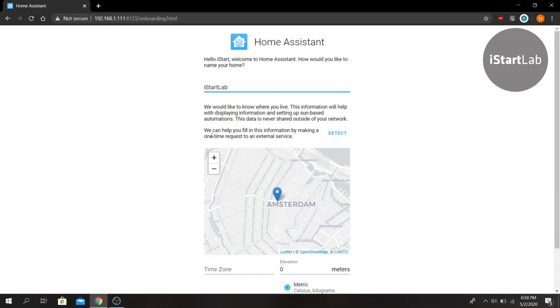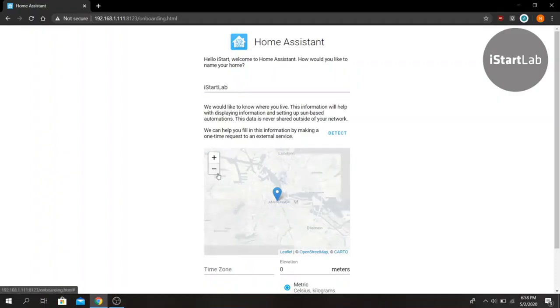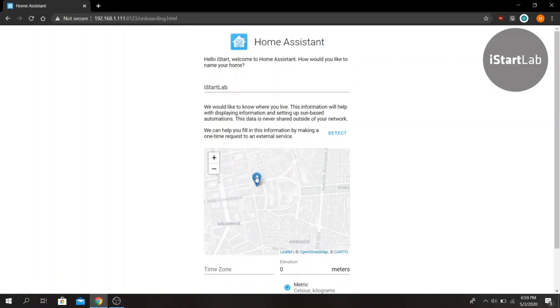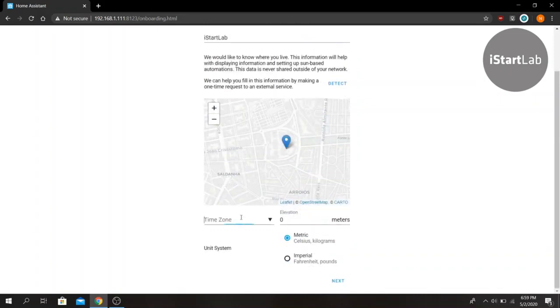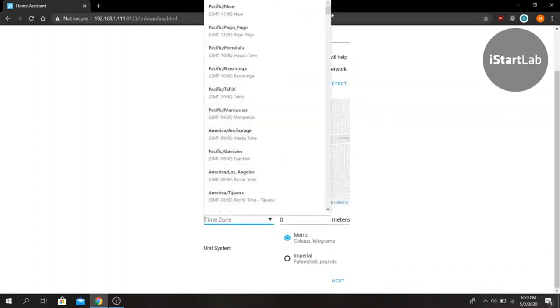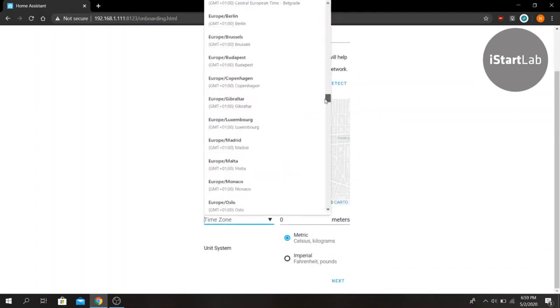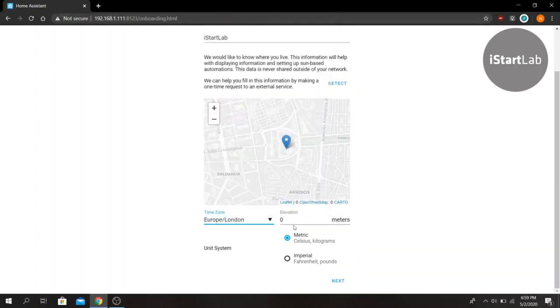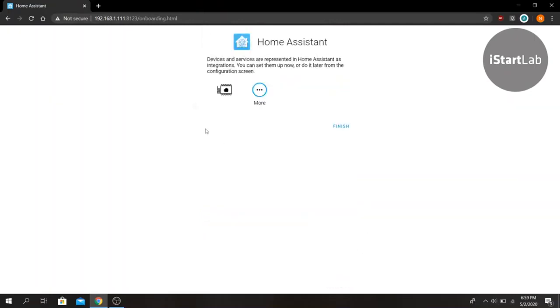You can call it whatever you want once again, because we're going to call it HowToStart Lab since we're going to try to mimic this location. And you should pick the location of your device, of your Raspberry Pi, because it's very important, since this gives you the correct weather info for your location. And you should also pick the correct time zone, since all the integrations that you will eventually do depend on this location and time zone.